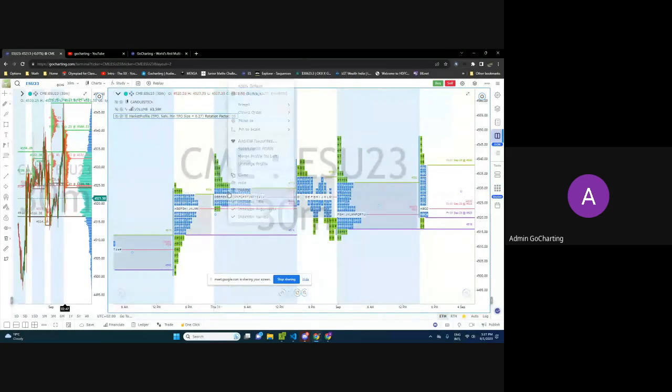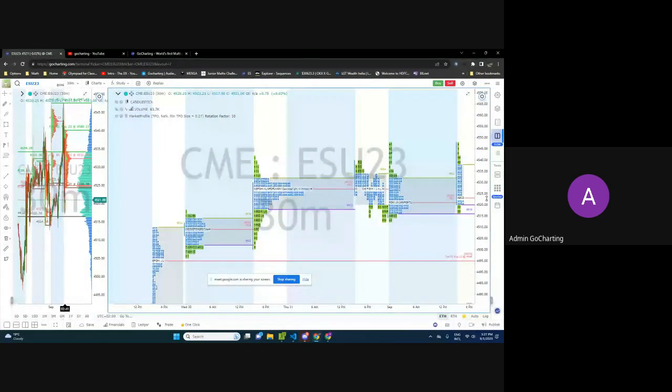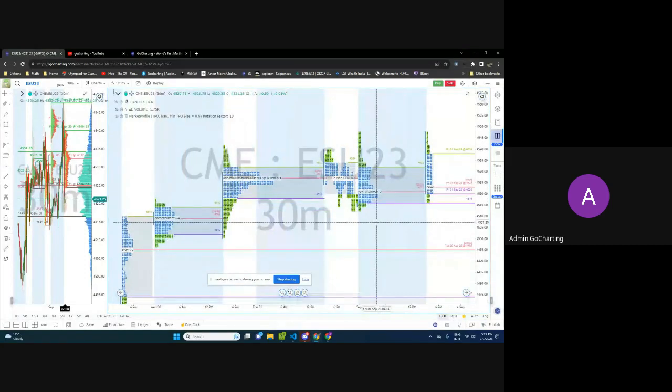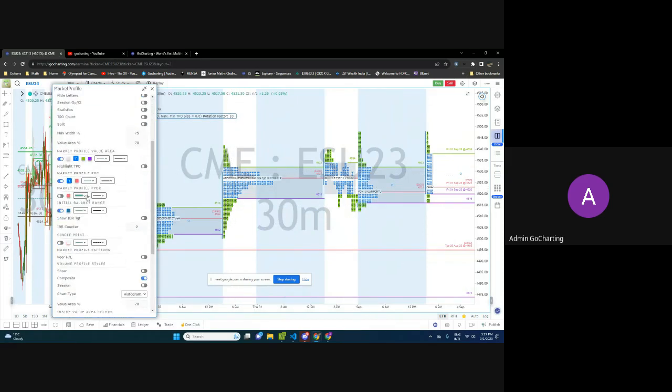You can also merge the profiles by again right clicking. So these are some of the advanced features that an advanced TPO trader would like to use. There are again a bunch of settings. Again, you double click on the profile and the settings show up.